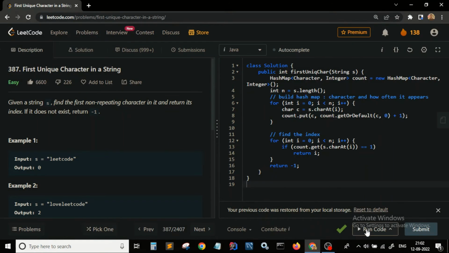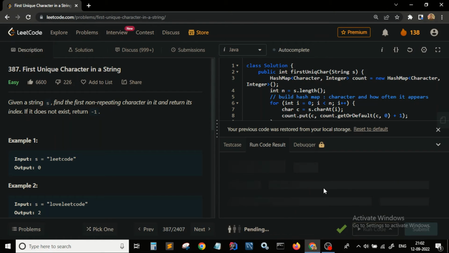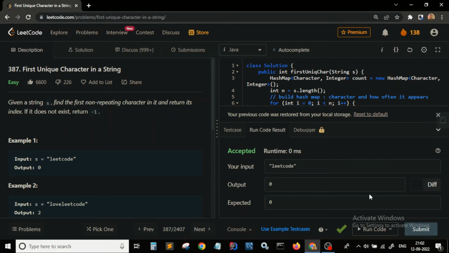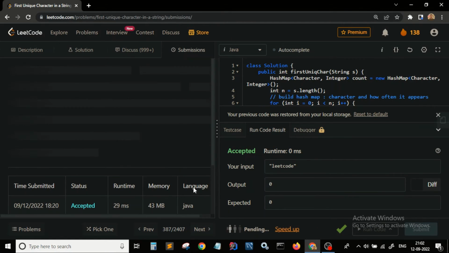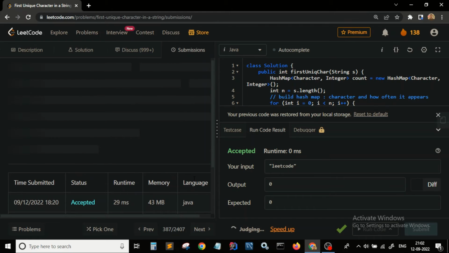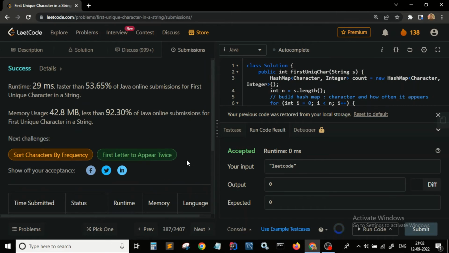Let's run the code and see whether it's submitted or not. So yeah, it is running successfully. Let's submit it now. Yeah, so it gets submitted successfully.